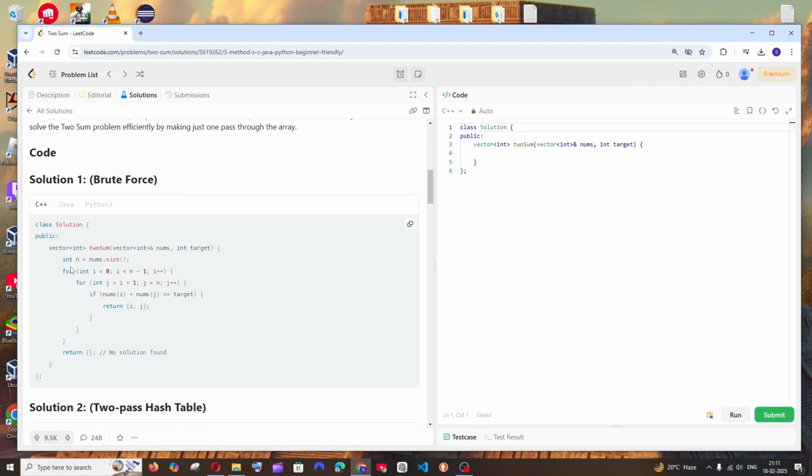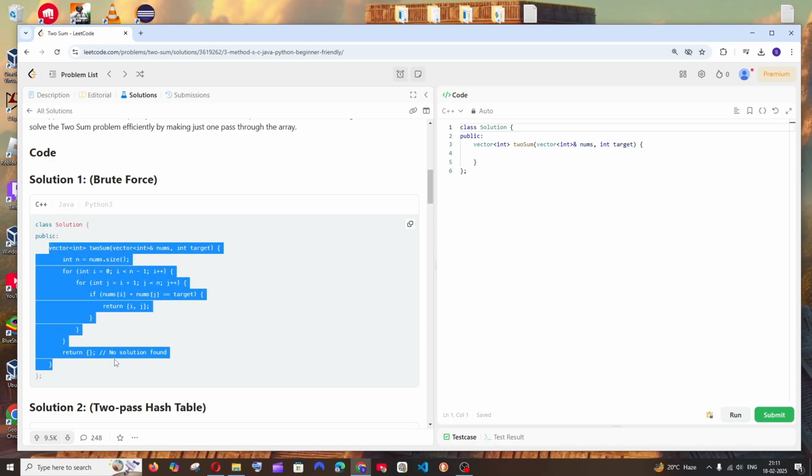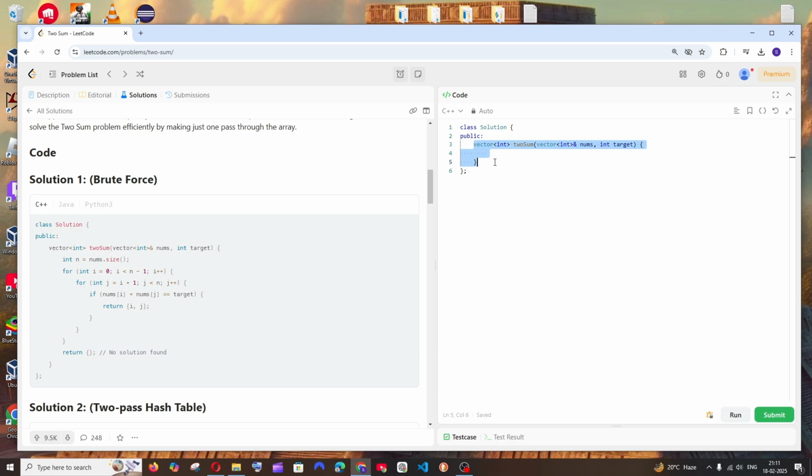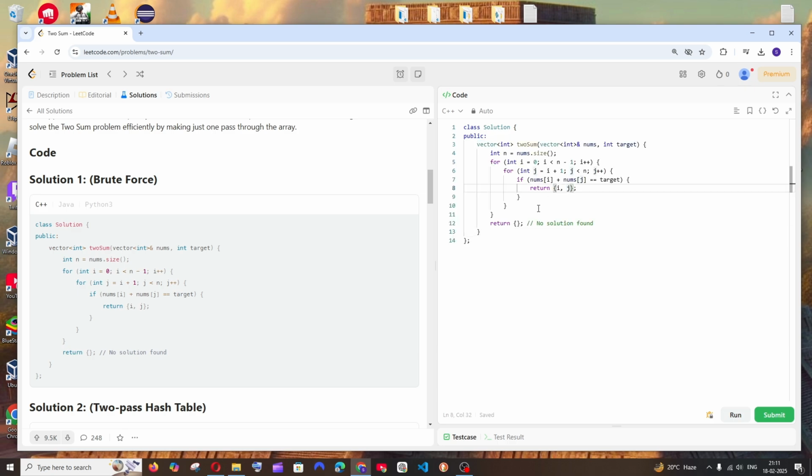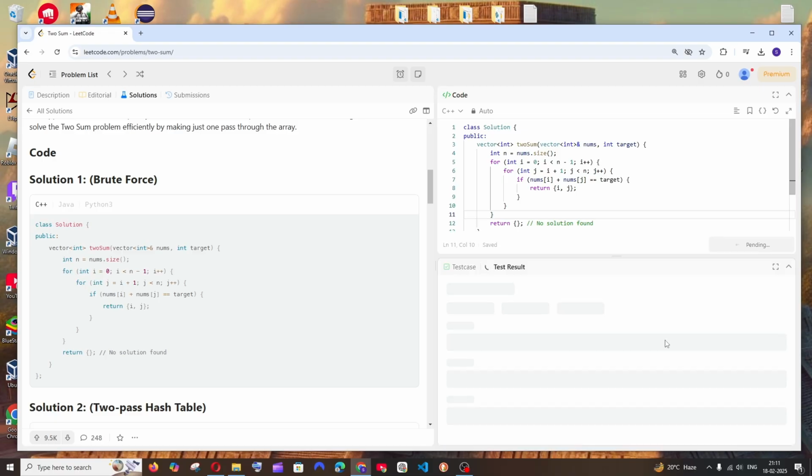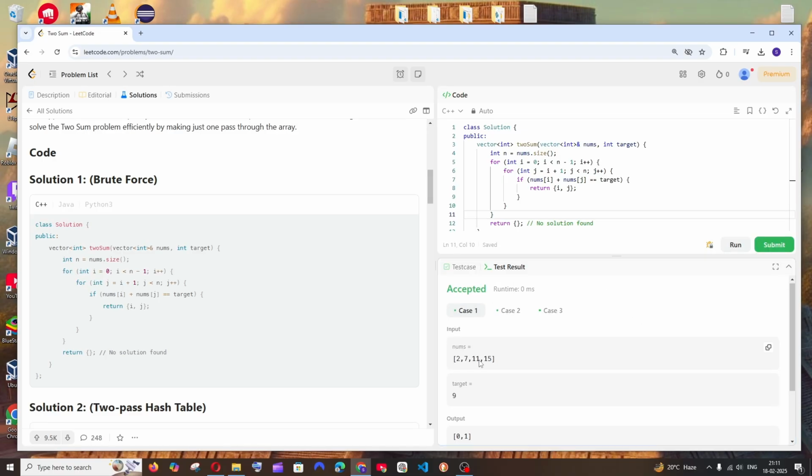So here I'm having the solution for C++. So what I can do is I'll just copy this and put it over here. So you need to just type the code over here, and you can just click on run at first because it will run the test cases. It needs to pass. So as you can see here, this code is passing all the test cases. Once you are confident with your code, you can just click on submit.